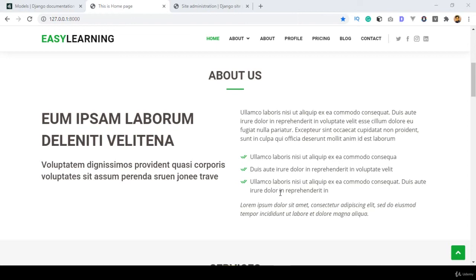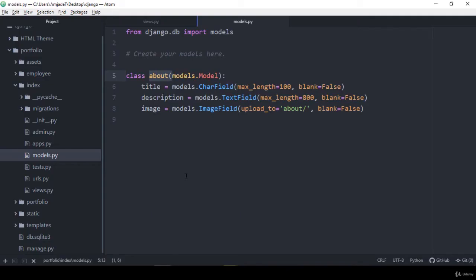Hello friend, welcome back. In our previous video, we created a table, that means a class, called About, and here I added some fields: a title field, a description field, and images. With this model I also added a type, that means the title will be a character field, the description will be a text field, and also the images, right?